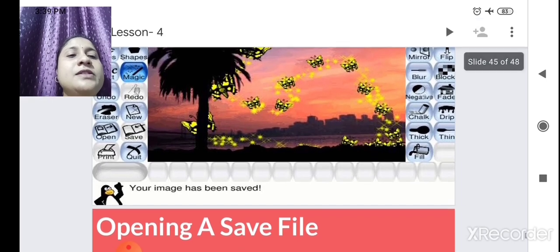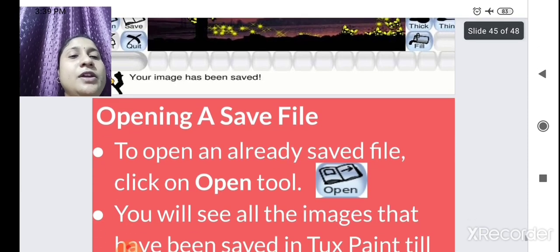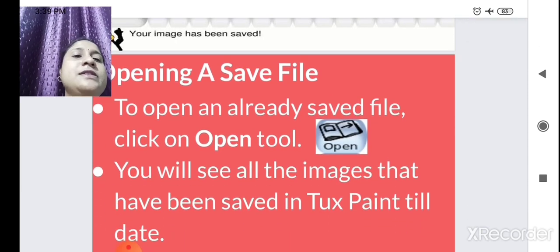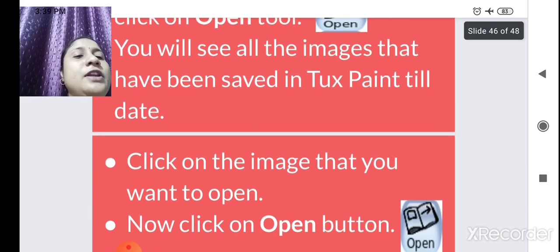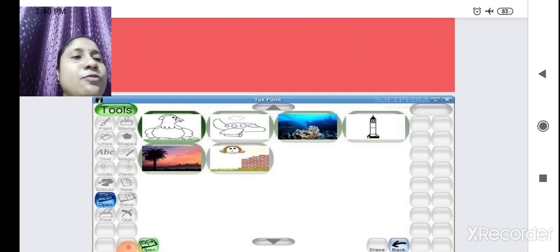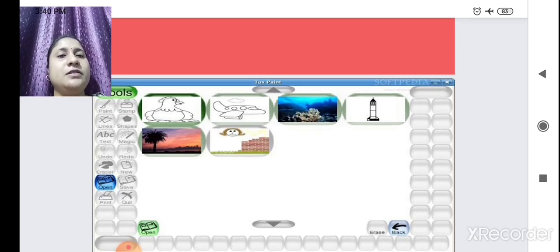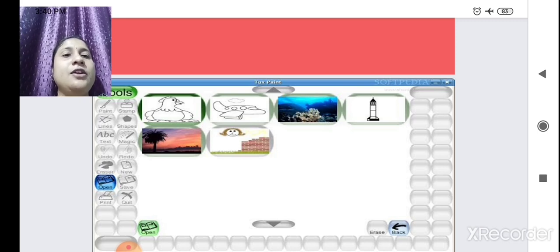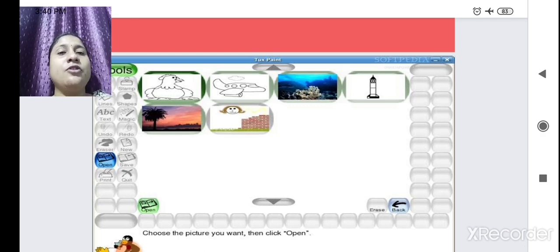Now the next is opening a saved file. To open a saved file, there is again an open tool. You will see all the images that have been saved in TuxPaint till date. When you click on the open button, you will see the different images. You have to search for the image we have saved. After clicking on that saved image, you have to click on open, shown in green color. After clicking that, your drawing will get opened.